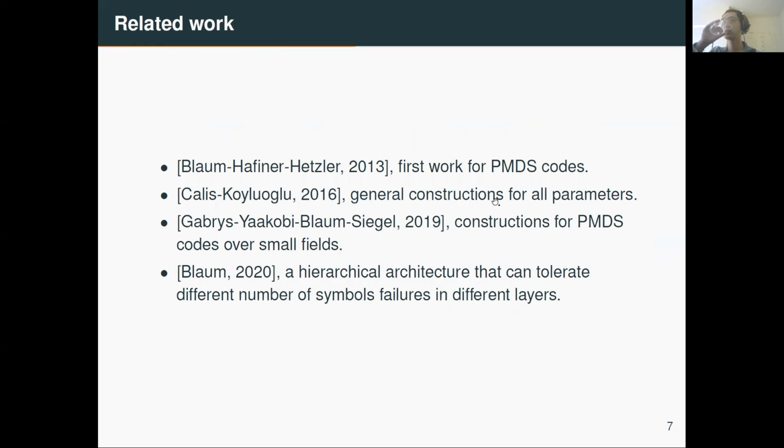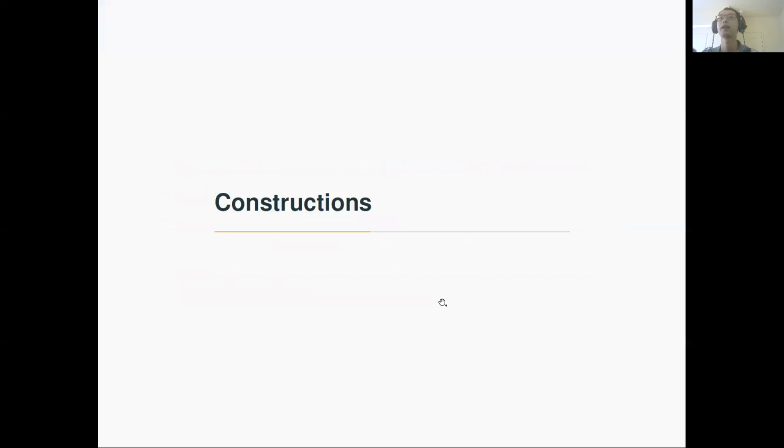Here are some related works. The partial MDS code was first introduced in 2013 by Blaum. And in 2016, Calis and Koyluoglu introduced a general construction for all parameters. And later in 2019, Gabrys and others provided a construction for partial MDS codes that can be applied to smaller fields. And in recent work, Blaum also introduced a hierarchical architecture that can tolerate different numbers of symbol failures in different layers.